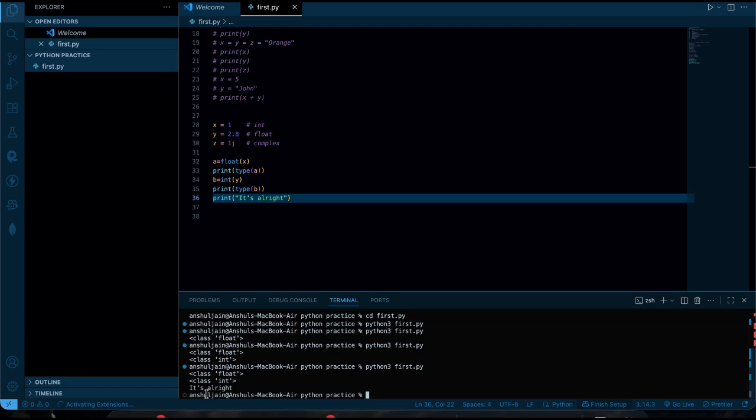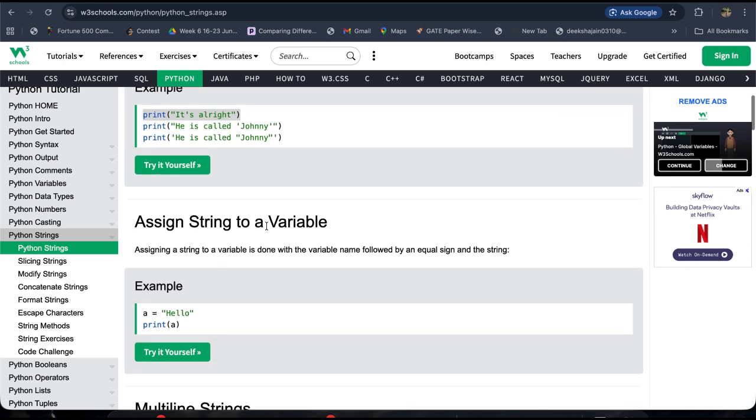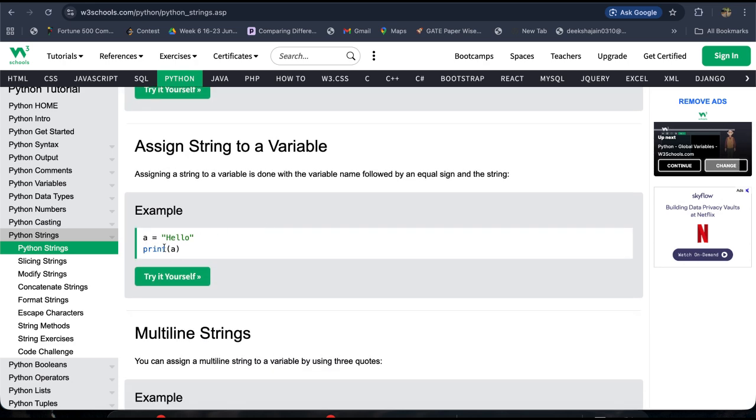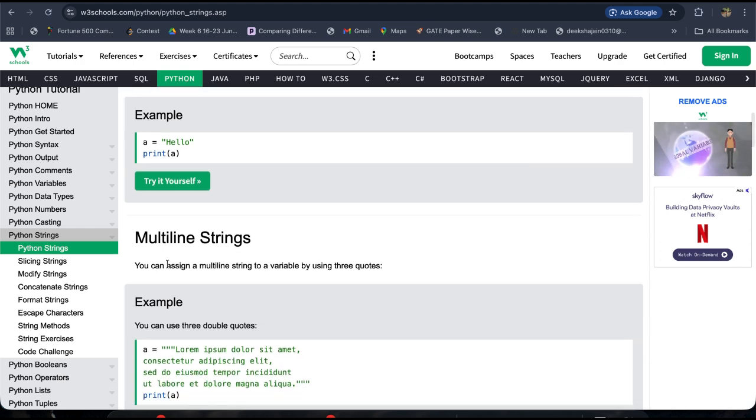So if we want single quotes or double quotes inside a double quote or single quote, we use it like this. Inside double quotes we use single quotes. Okay, and we have assigning a string to a variable. We have already covered this.